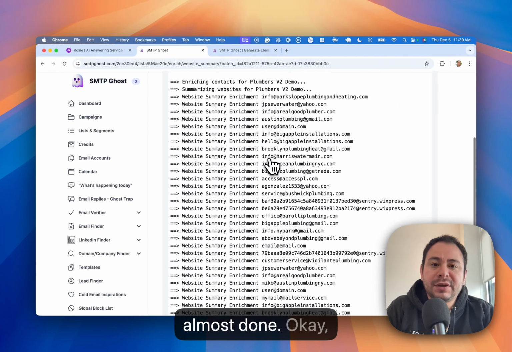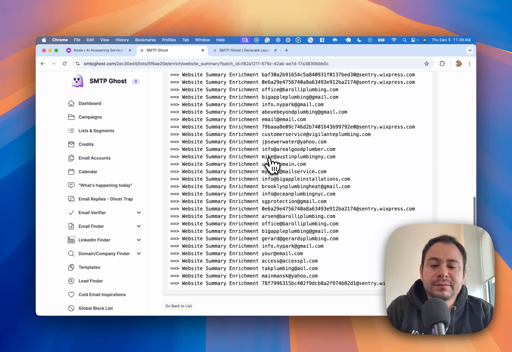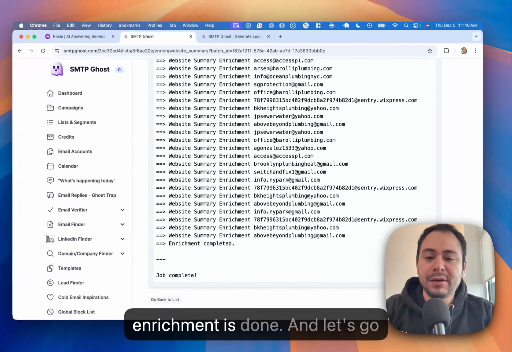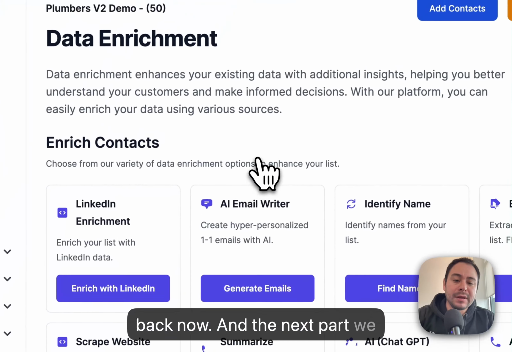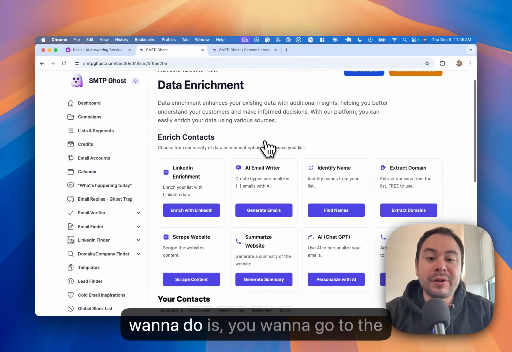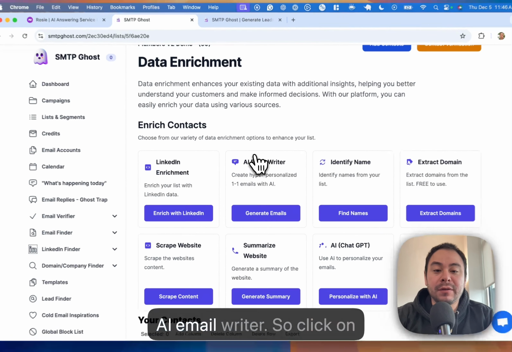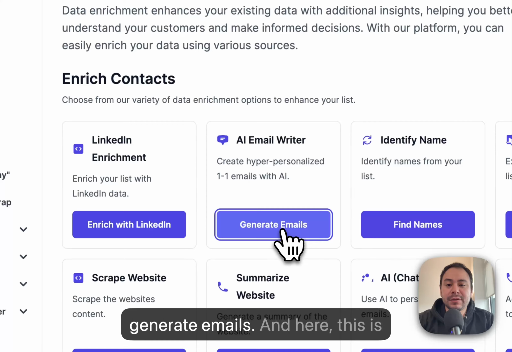And this is almost done. Is done. And let's go back now. And the next part we want to do is go to the AI email writer. So click on generate emails.